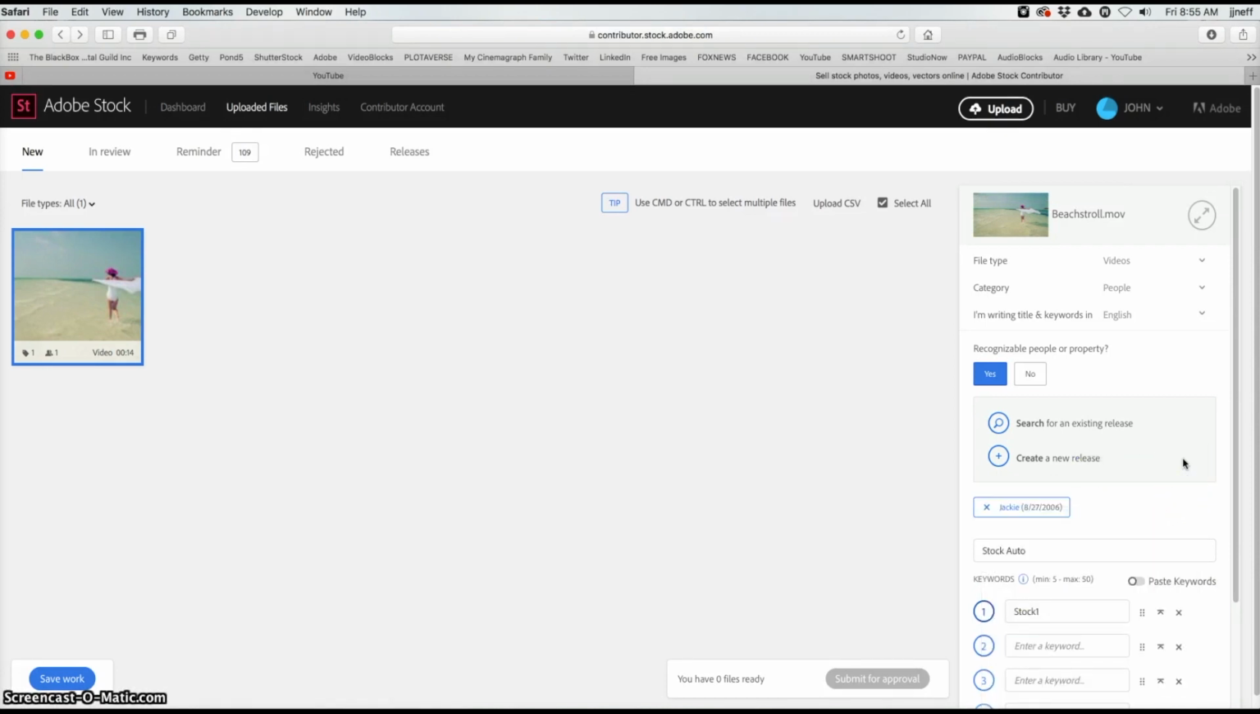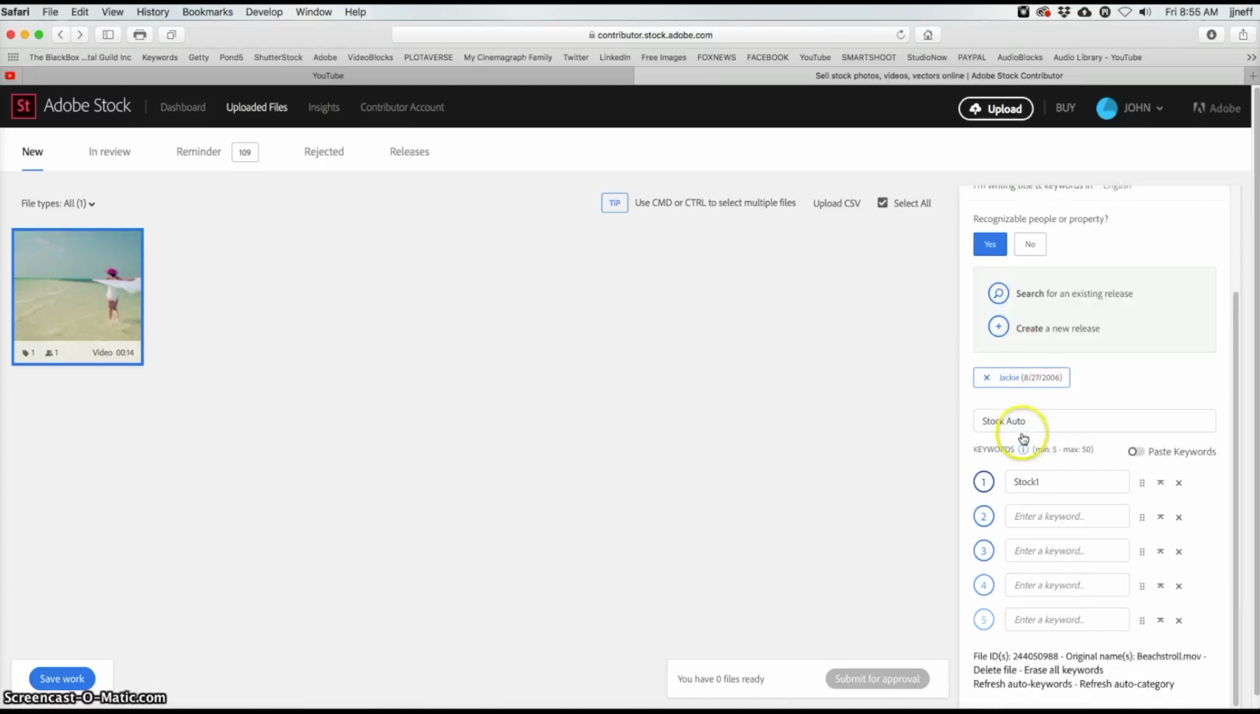Adobe has guidelines about releases, so you need to make sure you follow those and always fill out your releases correctly. And on photos, a lot of times they have already filled in keywords that you can go through and edit, but the next thing down below here is a title. So, woman walking on tropical beach.